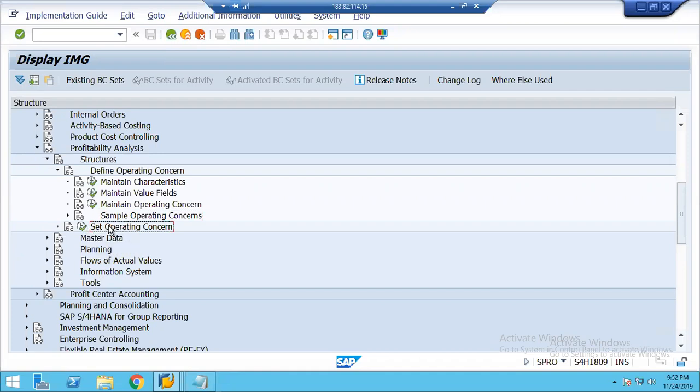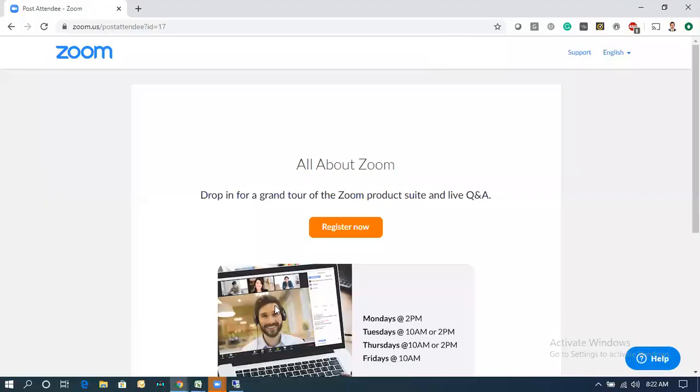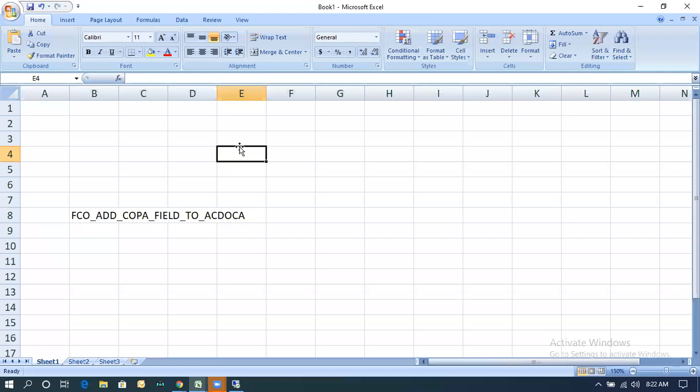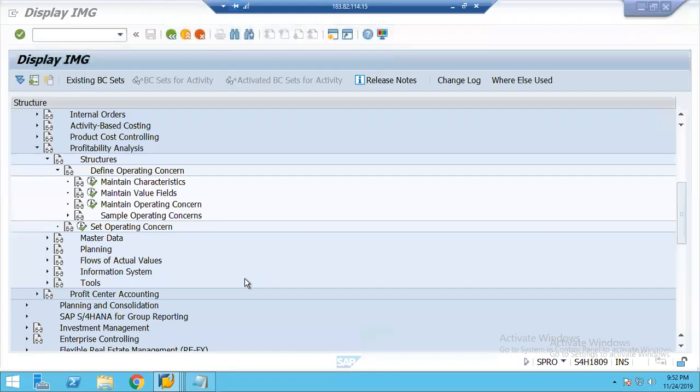So KEBD is the transaction code. There are two important transaction codes you need to remember. First is KEBD. This is for set operating concern, and there is one more called OKKS, set controlling area. These two transaction codes are important. Set operating concern, KEBD.